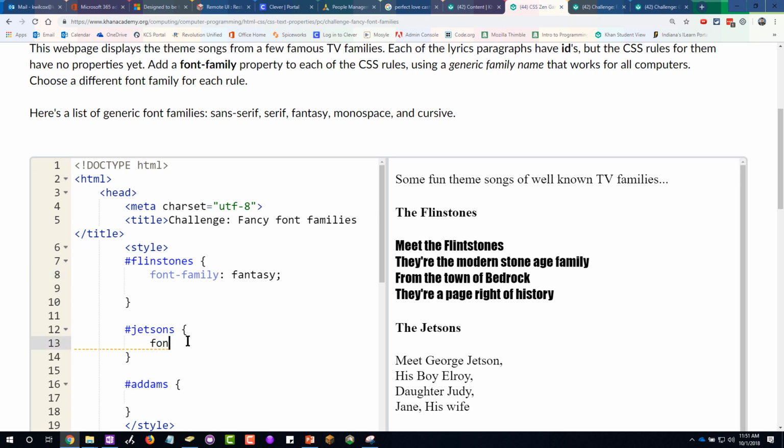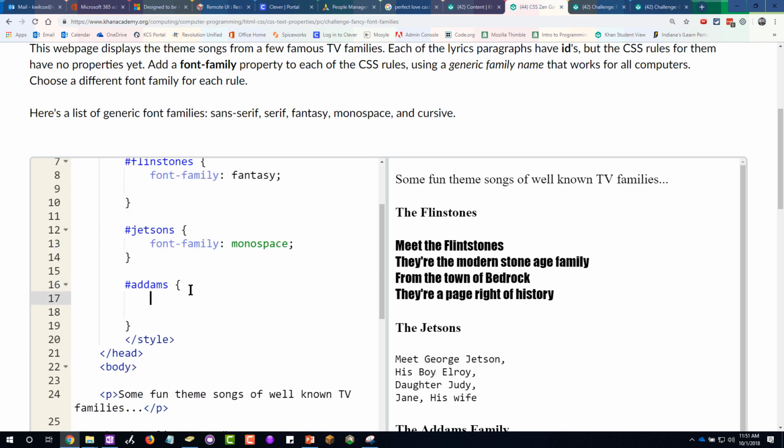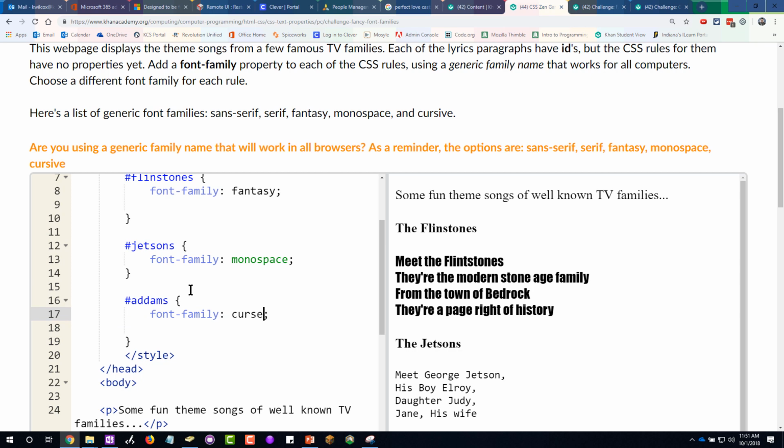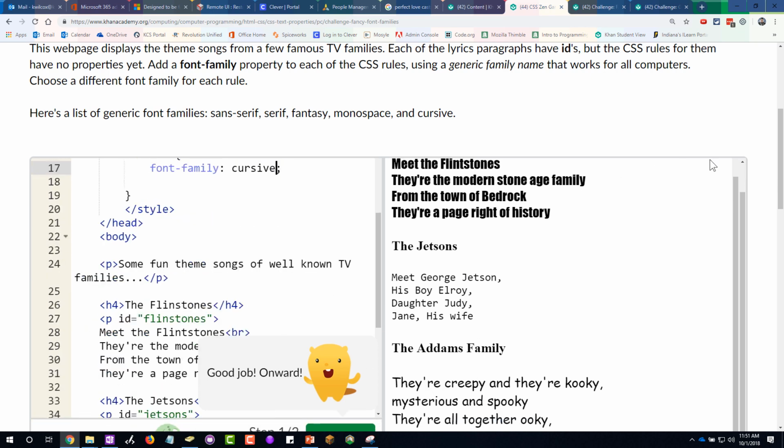So I'm going to do font dash family colon space, and let's do monospace for this one. And so it changed how this font looks. I need to do the same thing again for Adams. So I'm going to do font dash family colon space, and let's do cursive, if I can spell that right, cursive. Okay, so now this one looks cursive down here.